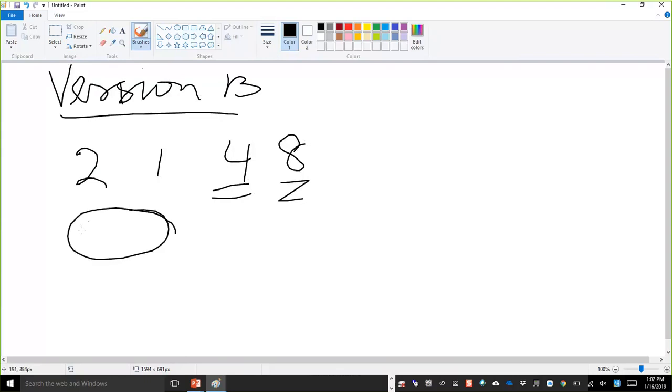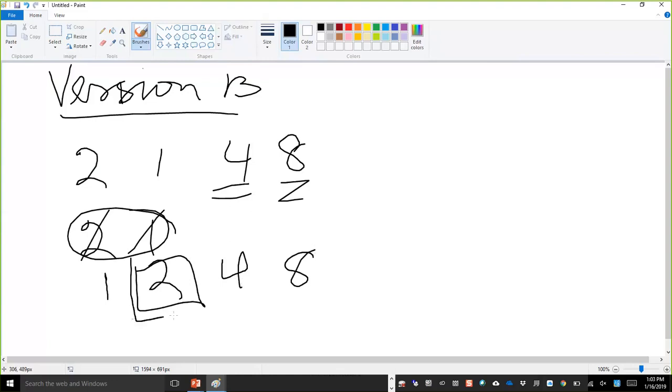We will compare 2 and 1, right? Since 2 is greater than 1, 2 will go here and 1 will come here. So then we will get this element in place, and we already have 4 and 8 in place, so we will get 3 elements in place. At this time we will see that our list size is 1, so then we are done.